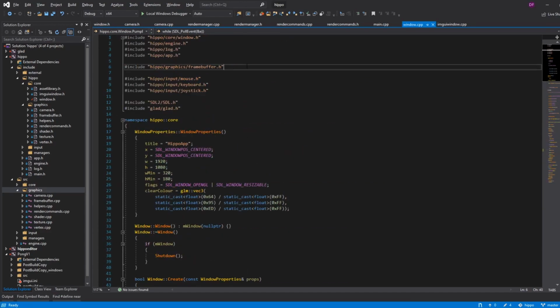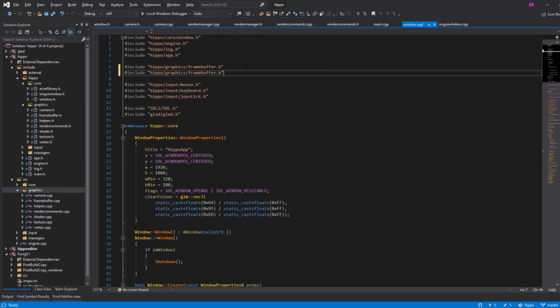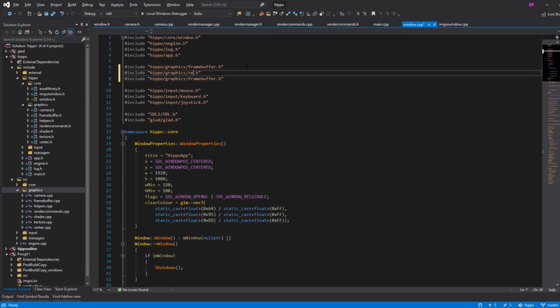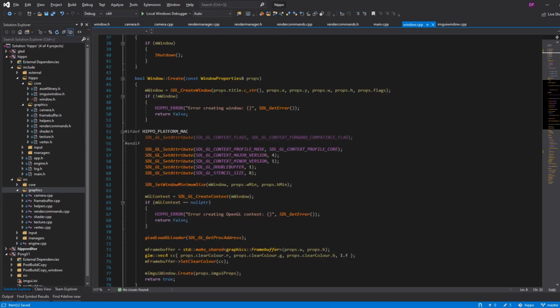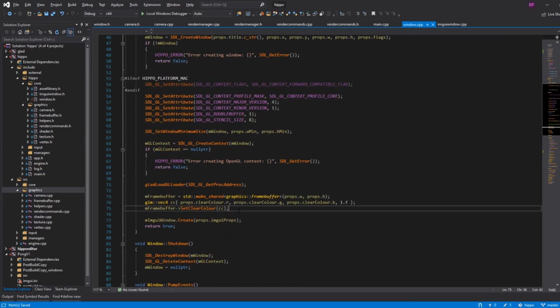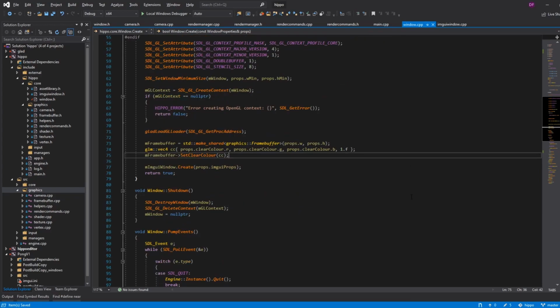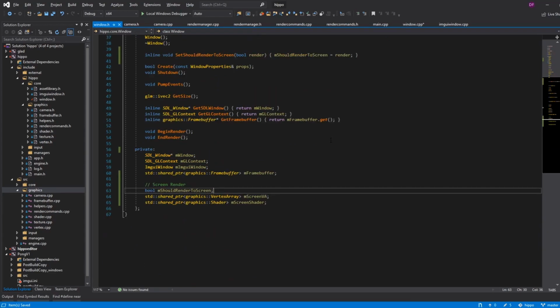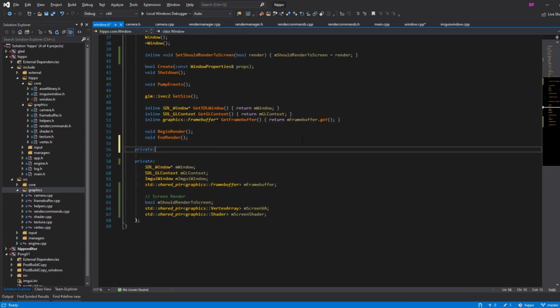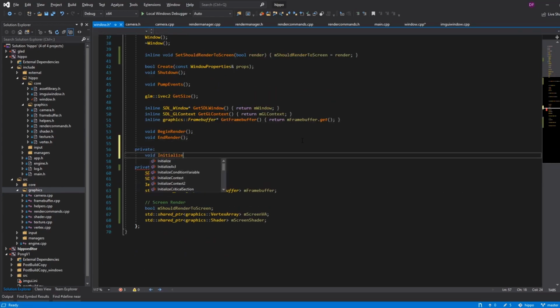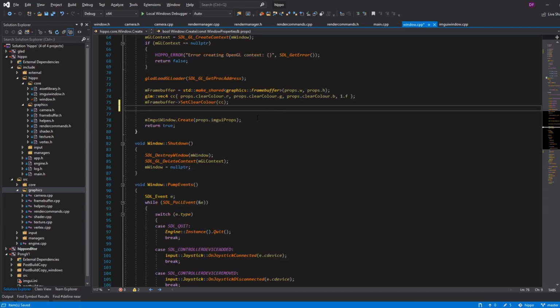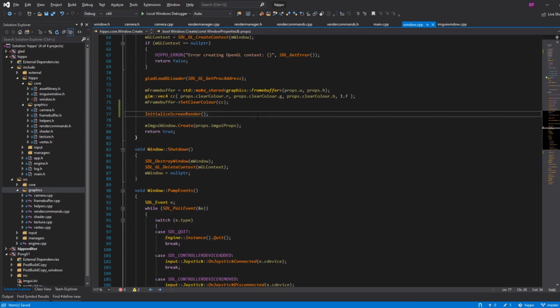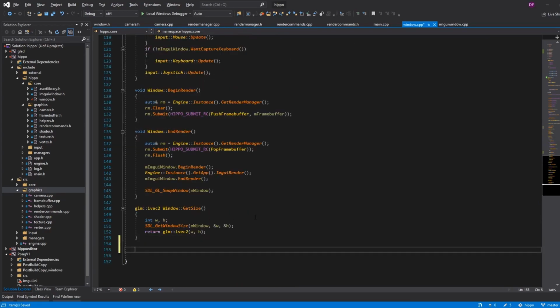Okay, and switching over, we'll need to include vertex array and shader. And then when we create everything, we can start setting everything up for that vertex array and shader. Maybe I'll bring this out into its own function. Let's just call it initialize screen render. And that way we can just put the code down here.